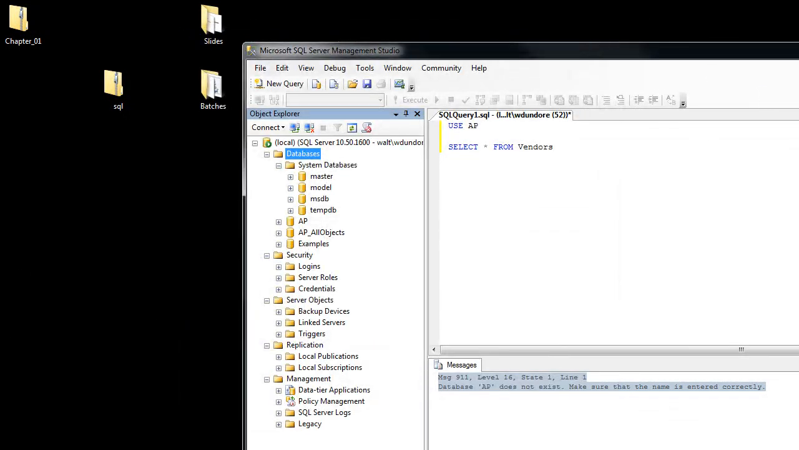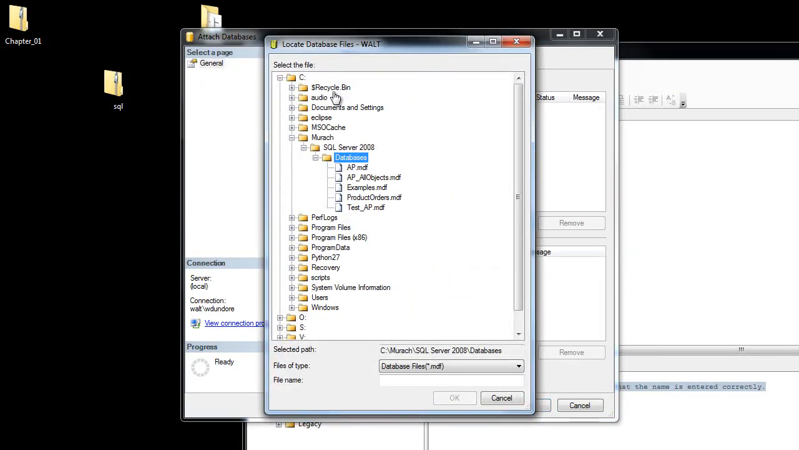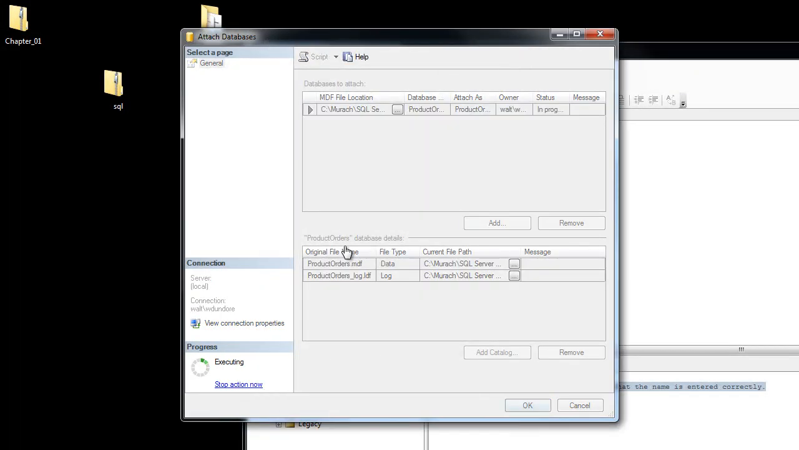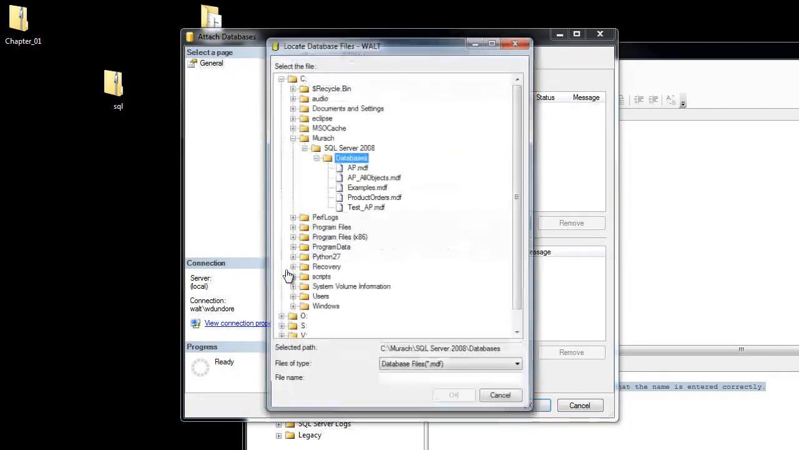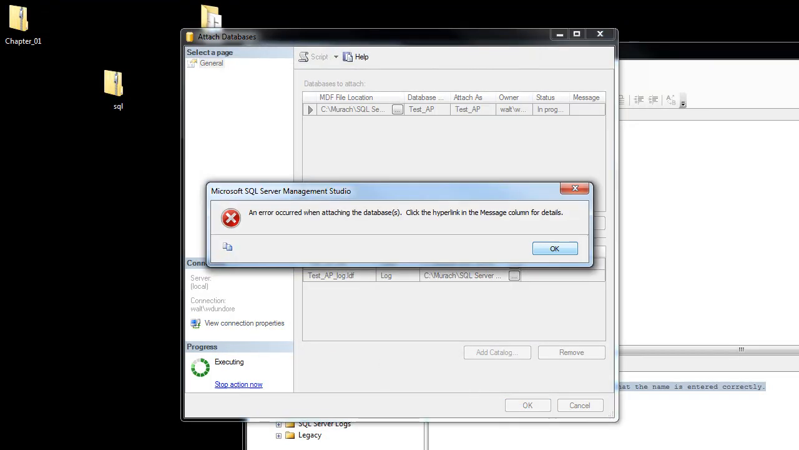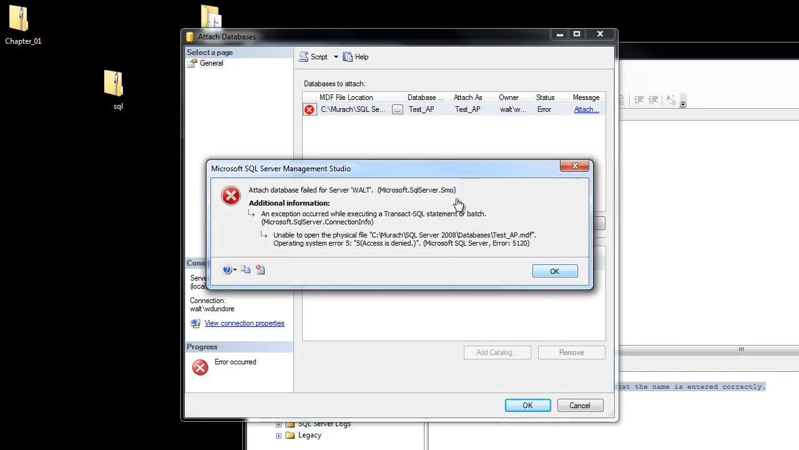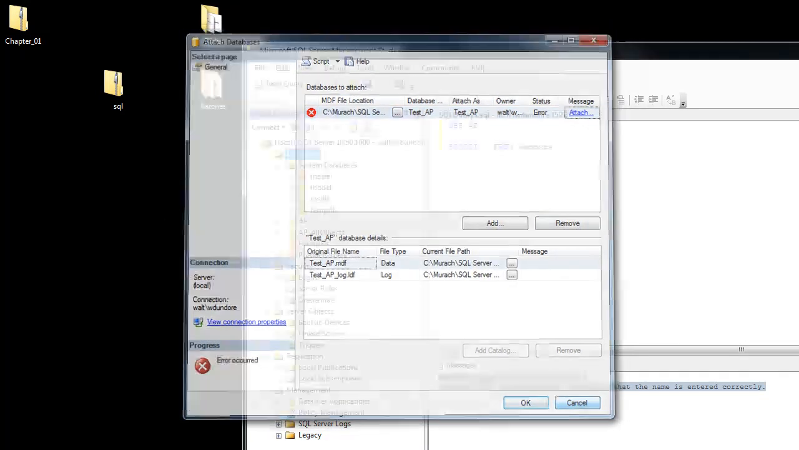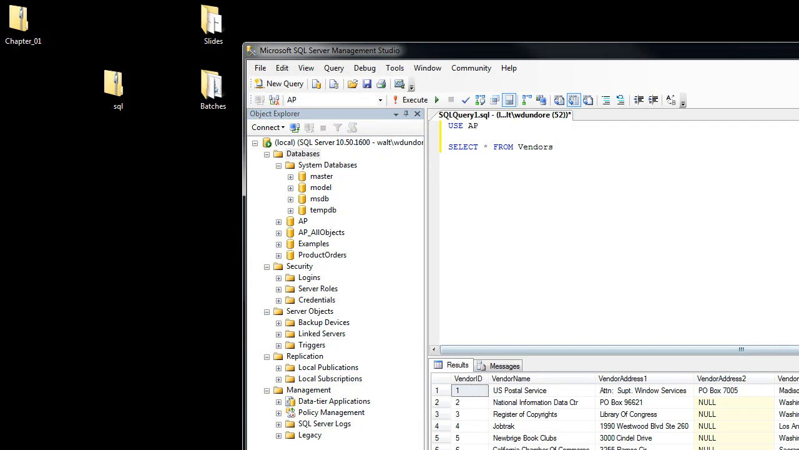Okay. Right click, attach. Product orders. Okay. Right click, attach. Add. Oh, yeah. Test AP. Okay. Oh yeah, and there's an issue with that one. I forgot about that. The test AP has some problems. So we're going to try this query again. We're going to try to execute it.